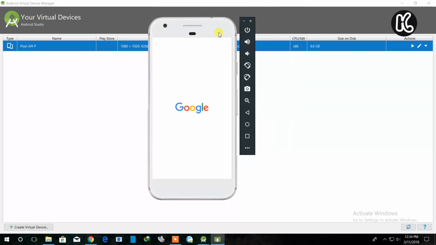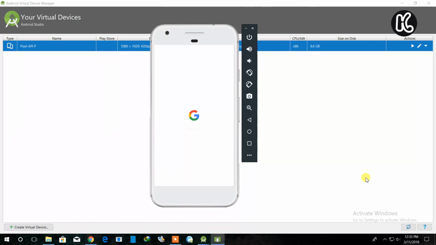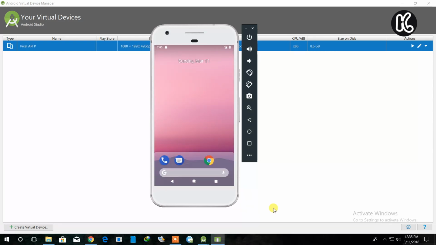And this is how you can taste the first bites of Android P on your Windows PC using Android Studio without the need of any Pixel device.